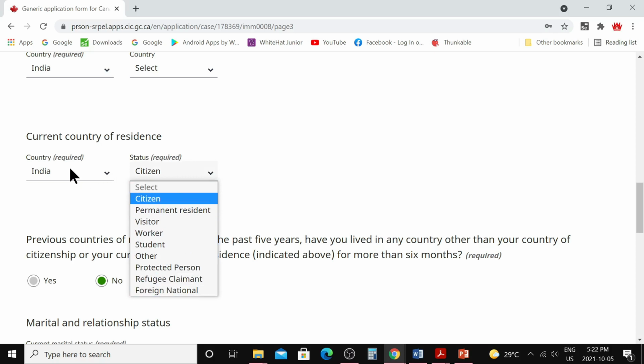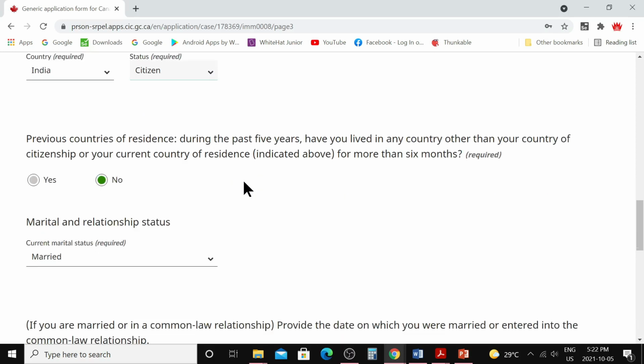But right now I am choosing the same India, like my country of citizenship and country of residence same, and I am a citizen of that country. Then previous country of residence: during the past 5 years, have you lived in any country other than your residence country or your citizenship country.